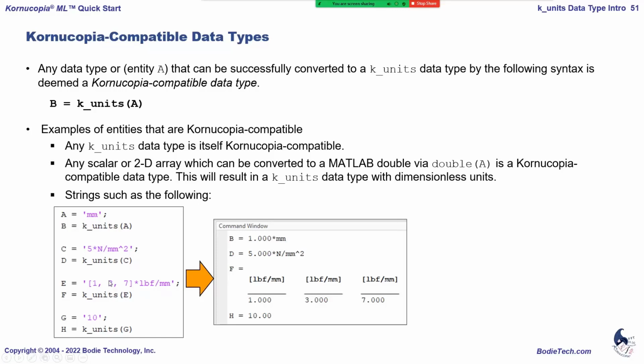I can even make a string that looks kind of like an array. Kornucopia will do that. I can just put in numbers and Kornucopia will then just have a number, but it will be a K-units data type. What this is really helpful for is when I need certain arguments on Kornucopia functions that ask for a cutoff frequency or some other parameter. Instead of having to define the K-units data type to feed it in, I can literally just feed in a string of this kind of nature. That'll be demonstrated when we get to the workshops tomorrow.